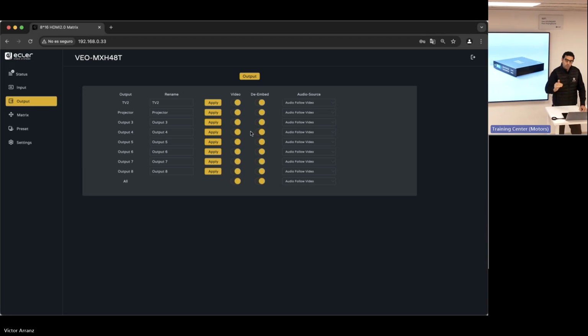Another video mute for the output. You can also mute the audio through the de-embed parameter. And in this section here is where you can choose which is your audio source for the associated output. So now, for example, audio follow video means that on output 1 it will extract whatever is selected in the inputs. If I click on the drop-down menu, all the inputs are listed, and I can choose which one I want to extract. Okay, it's pretty easy.